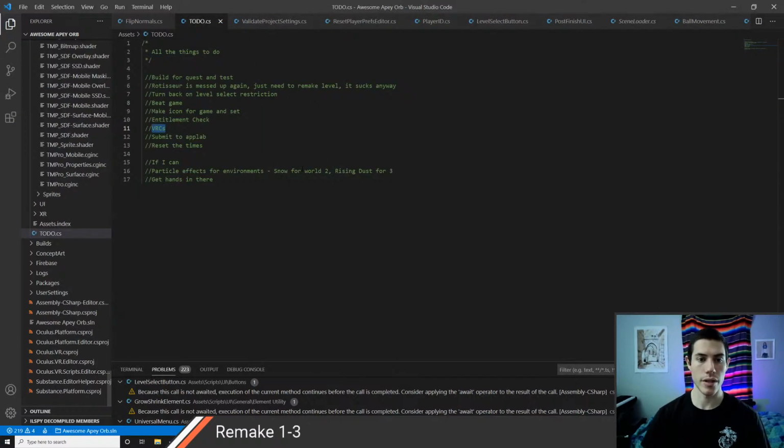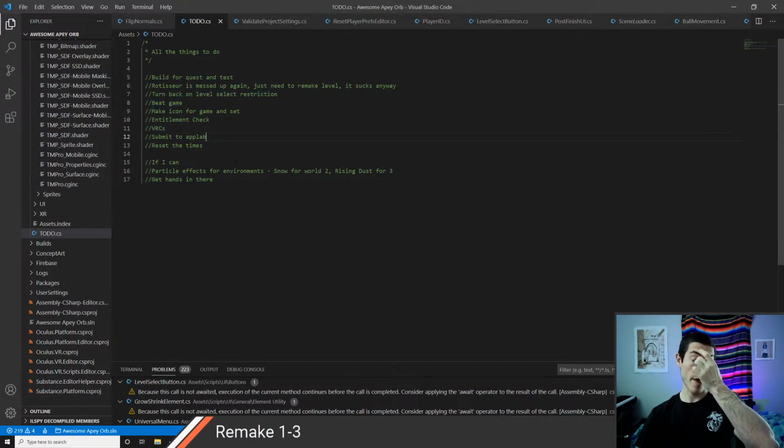And those are really the only things I did over the weekend. Rhodosaur is messed up. Turn back on level restriction. Beat the game. Make the icon and set it. So we should be able to do this one and probably this one. And then it really should be good to go. I probably should put some form of hands in there.